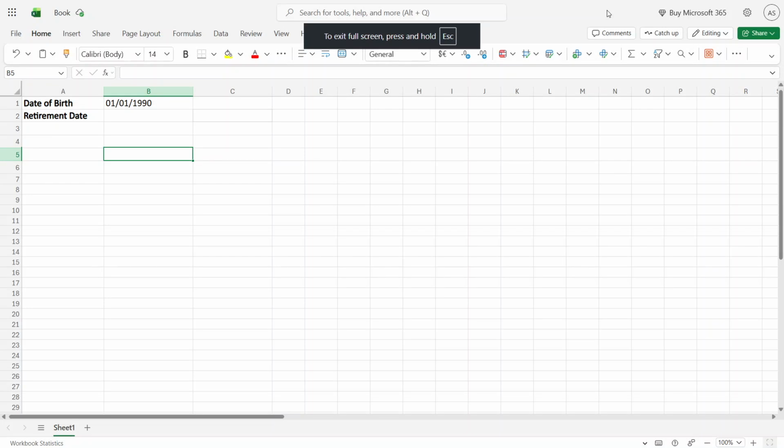In today's video, I'm going to teach you how to calculate retirement date in Microsoft Excel. We're going to keep this very simple and practical. If you want Excel to automatically tell you the date someone reaches retirement age based on their date of birth, you can do that with one straightforward formula.